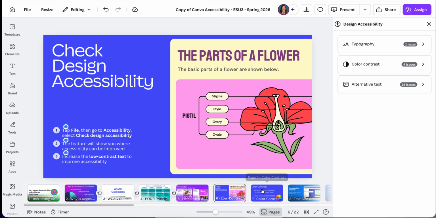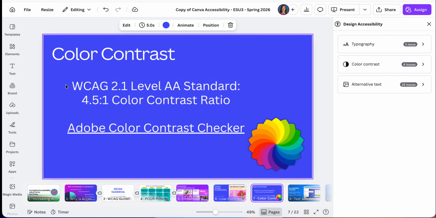Okay, with regard to color contrast, the standard that we are to follow is 4.5 to 1, so that's the contrast between the background color and the foreground color. This Adobe Color Checker is a really good tool to use. I have found that sometimes Canva will flag things that I have manually checked already, and it's telling me that there's not enough contrast, and so sometimes I will just double check it with Adobe, and if I've confirmed it with Adobe, the Color Contrast Checker, I feel pretty good about it.